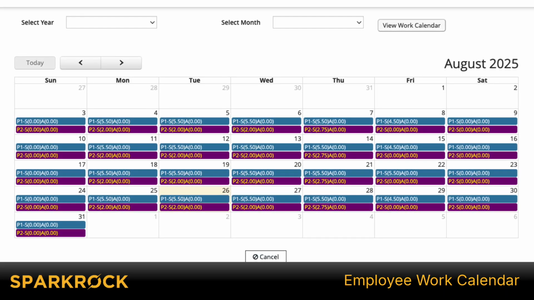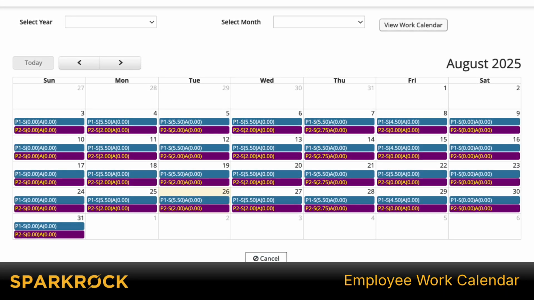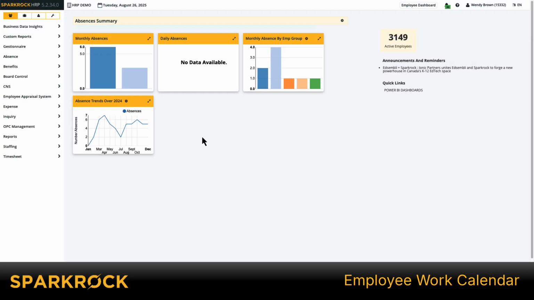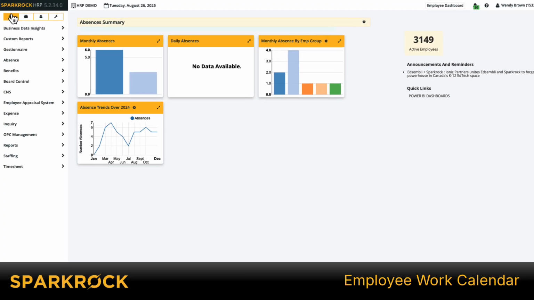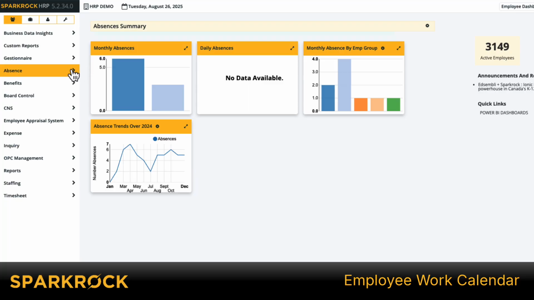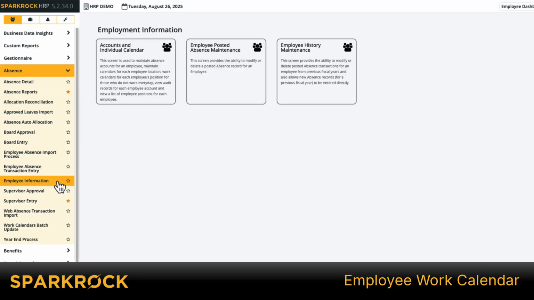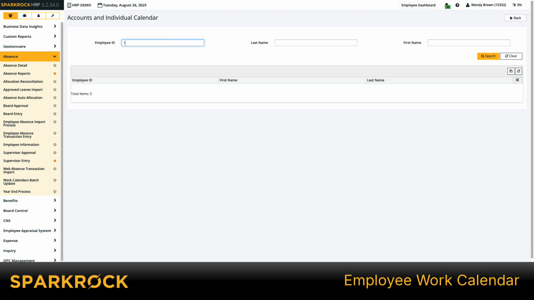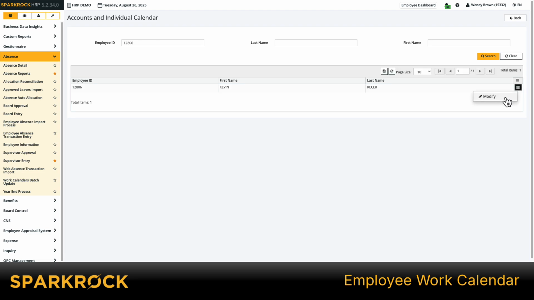We're going to look at it from the HR administrator standpoint, and then show how an employee can see their own work calendar. To start with, we need to assign a work calendar to an employee. So on the HR tab, we're going to navigate to Absence, Employee Information, Accounts and Individual Calendar, and we'll search up this employee and select Modify from the menu.